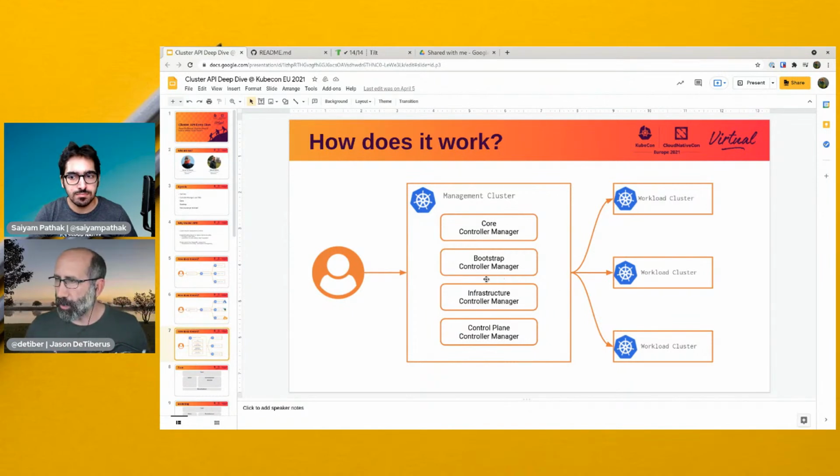You also have the infrastructure controller manager here, and this is where you have the different providers for the different infrastructure providers. And then the control plane controller manager here is something that was introduced in the V1 Alpha 3 version of clusterAPI. And what this does is it gives you the ability to manage a control plane. So before V1 Alpha 3, if you wanted to manage the control plane of Kubernetes with clusterAPI, you had to really manage it external to clusterAPI.